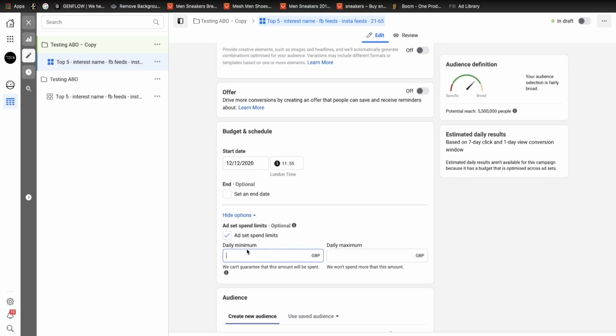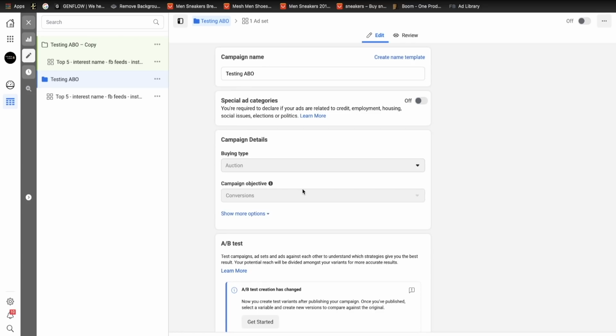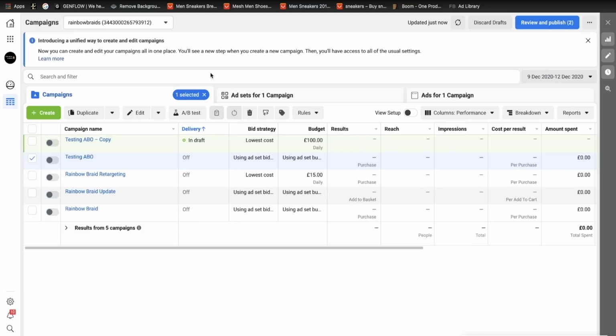And then where it says daily minimum, this is what you want to be doing. You want to be setting this to 7. 7 or 5, it really depends. You don't want to be setting a maximum. Do not set a maximum. Only need to do minimum. And you do the same again in this one. You'd set the daily minimum spend to $7. And then that's all you need to do, and you can hit publish.